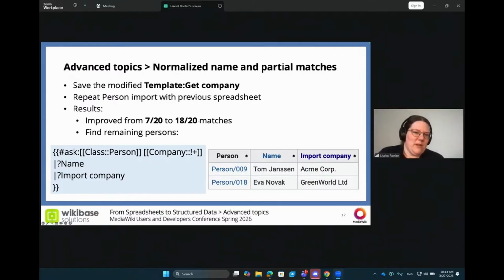Now to find the remaining ones that did not get linked to companies yet, you can use a query like you can see here. I'm trying to query the company property, but I'm using the exclamation mark and plus sign, and this will actually give us results that have no company property. So I found these two persons which have again different spelling variations of the same companies, which did not get matched by my improved queries yet. So you could modify the queries further to try to get these linked as well.